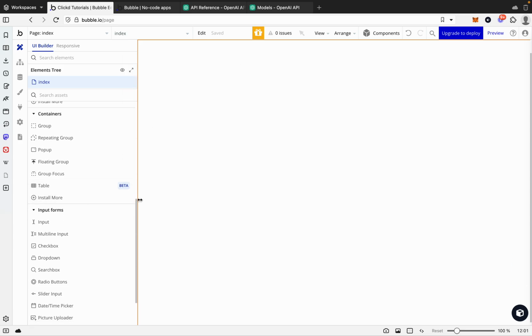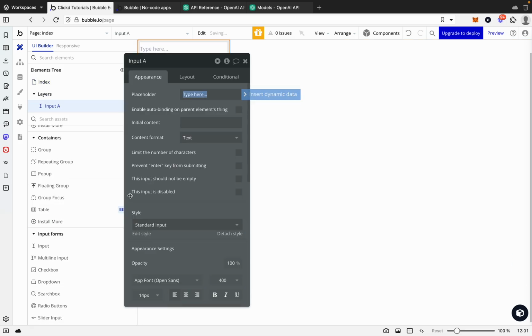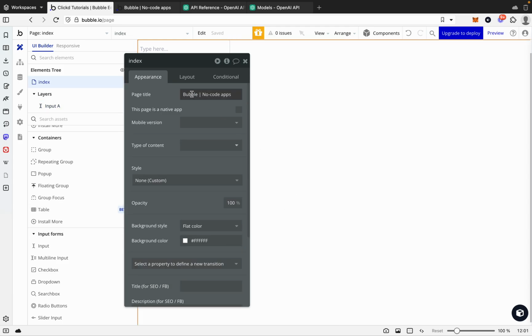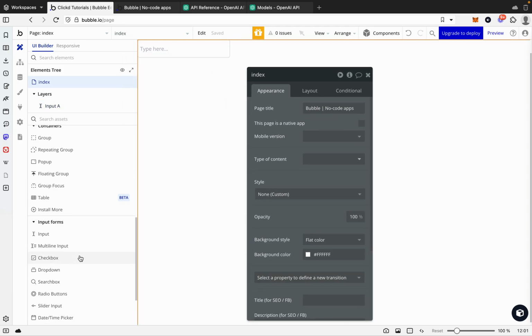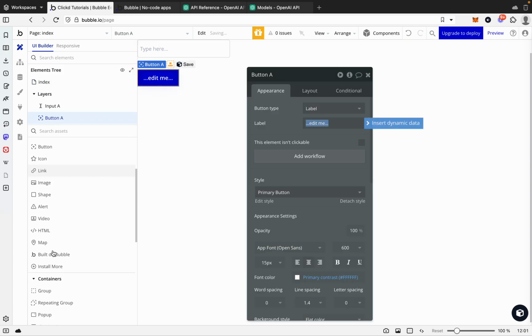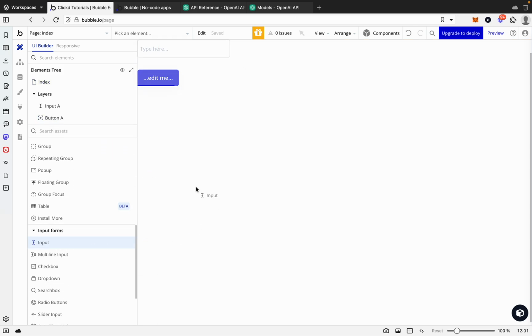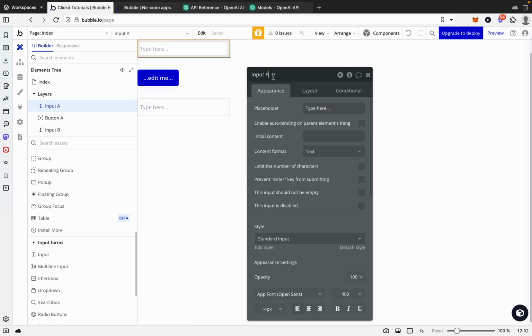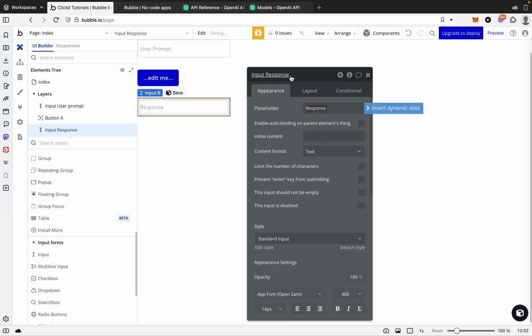And then what we'll do is we'll put an input. We will also put a button. So let's come back up to the top. We'll put down another input. Now let's call this one here user prompt. We'll put it here in the placeholder, user prompt. So that's the prompt that you'll use for the user. And then here we're going to have response. So that's just going to be the response.